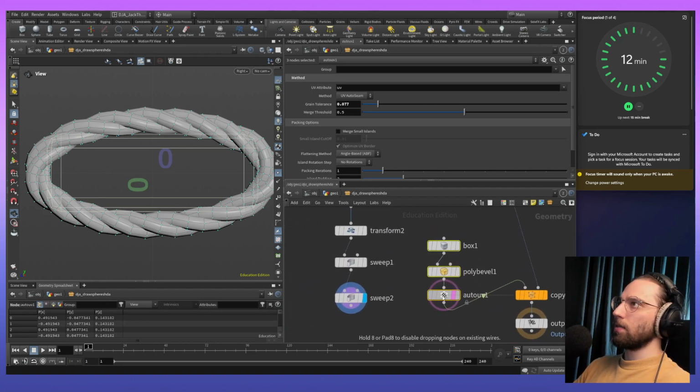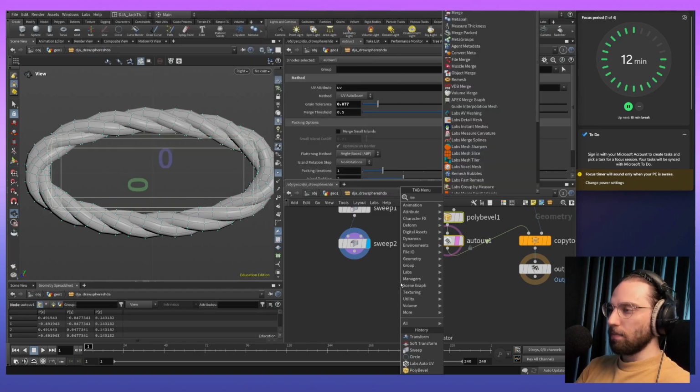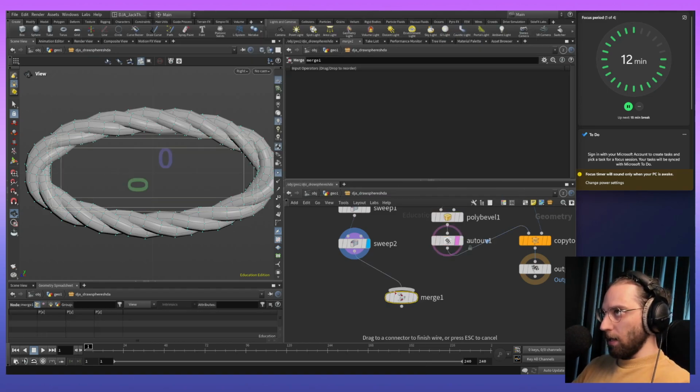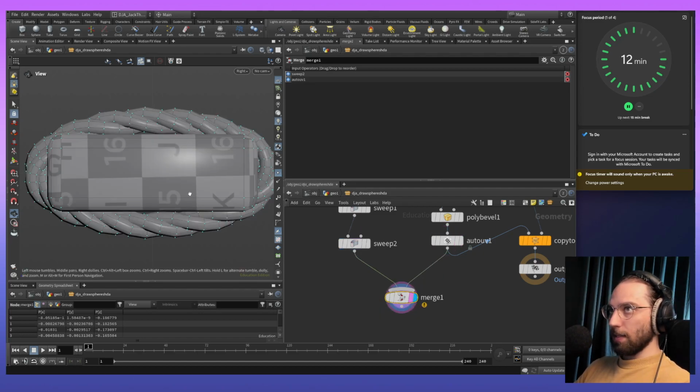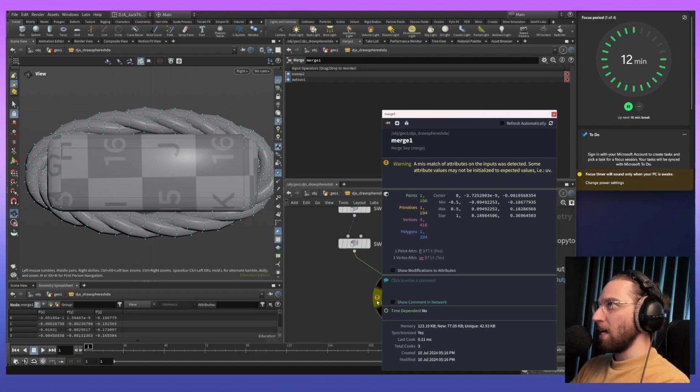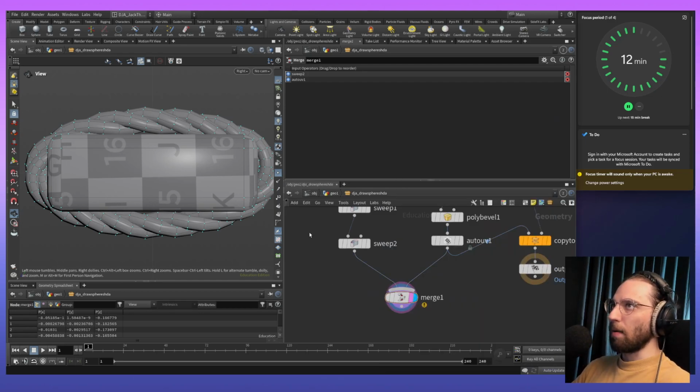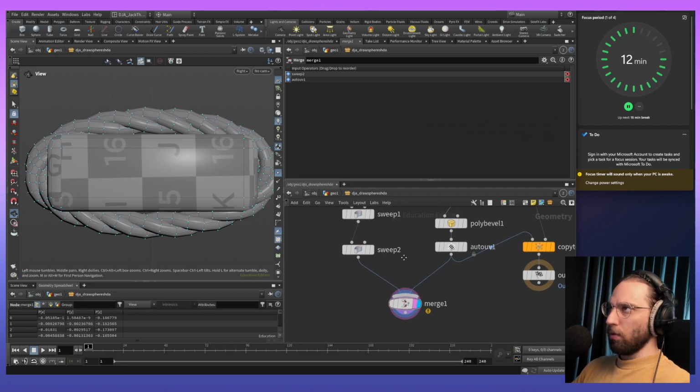And one way to view two things together in Houdini is to merge them. So let's merge some stuff. Here we are. And we should be able to E that one and R it. And now we get an error message, as we can see, and it should tell us something at least. It's telling us a mismatch of attributes on the inputs was detected. Some attribute values may not initialize to expected values. Example, the UV. Of course, that makes sense. We're probably going to make a UV for the ropes, and maybe then they would be able to merge. We will have to see about that, though.